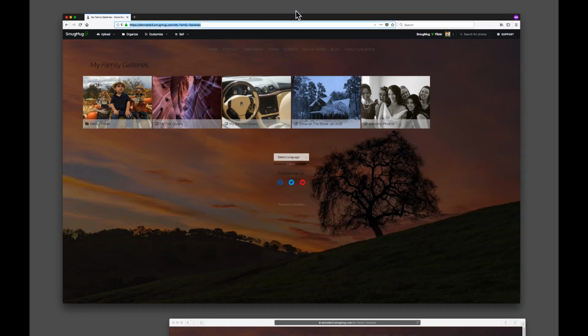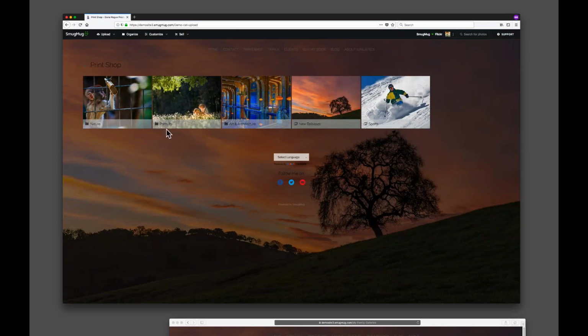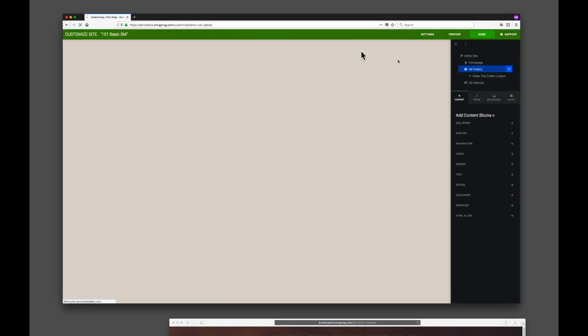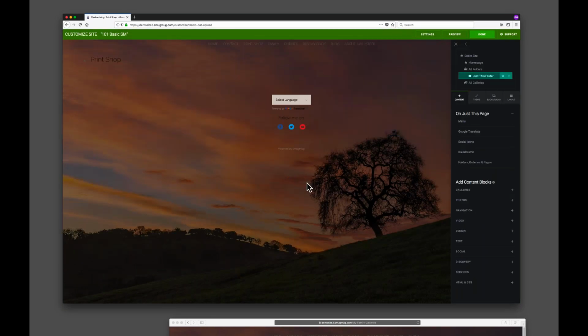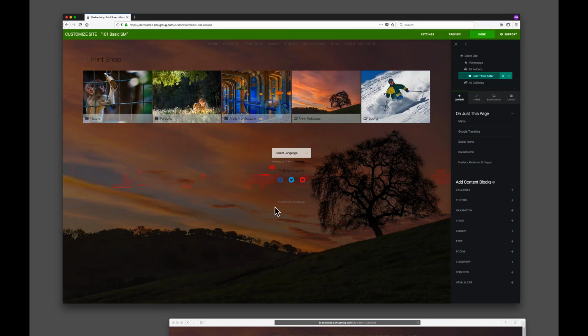So for example, let's go into the print shop for that. I currently in the print shop am showing nature, portraits, art and architecture, new releases, and sports. Let's say I didn't want to show sports anymore, but it's sitting there, but I want to keep it public. I just don't want it displaying here. Customize, content and design. And in this case, we're going to make this folder custom, just this folder. Now I'm working on this folder only. And what I want to do is I want to edit the content that shows in here.